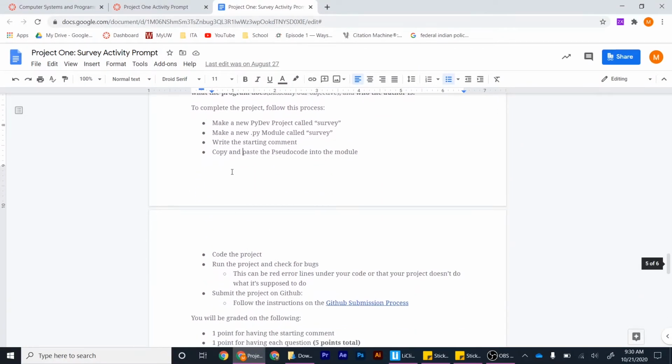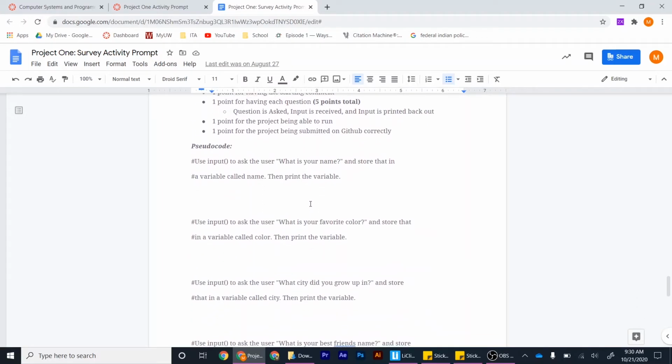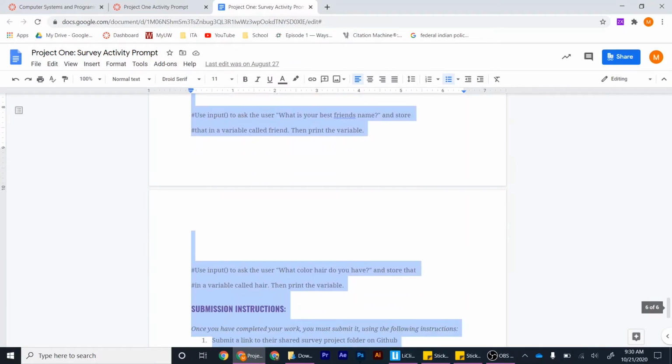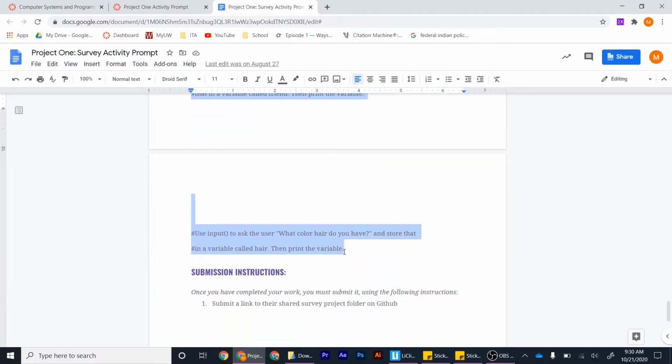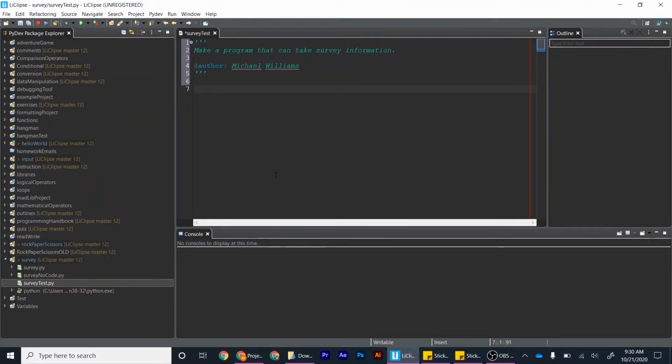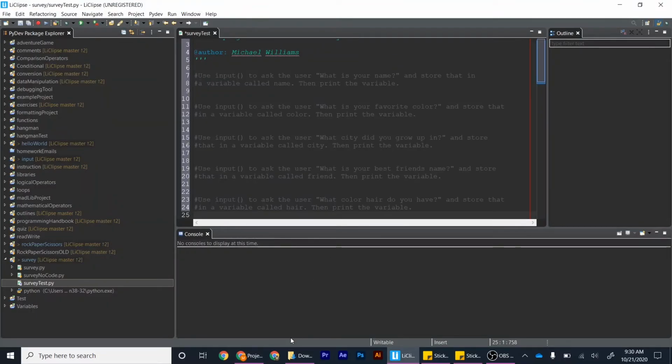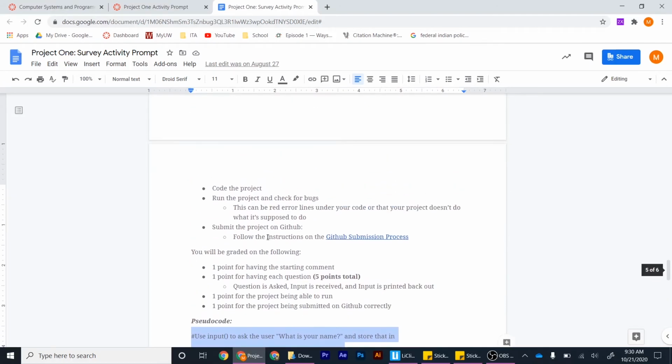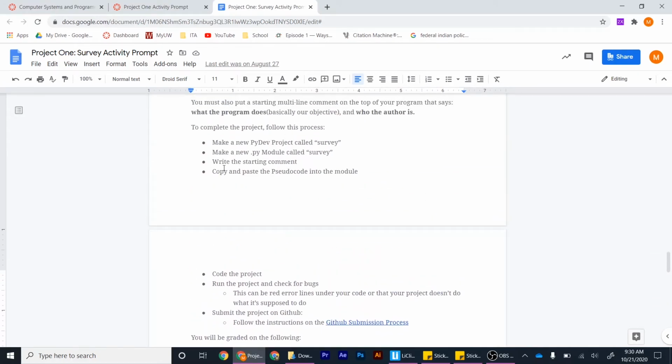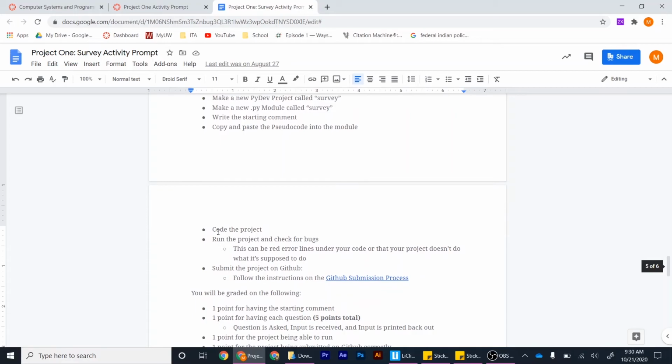Then we're going to copy and paste the pseudocode. So down here we have this pseudocode. And we'll copy and paste that into here. And then we can start coding the project.